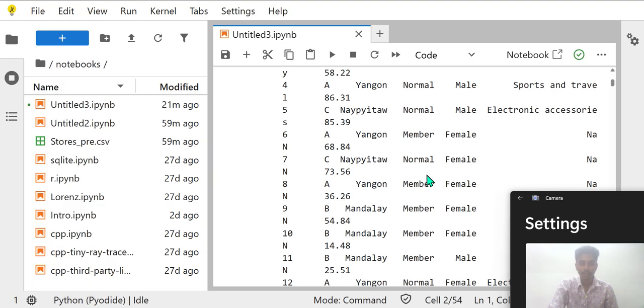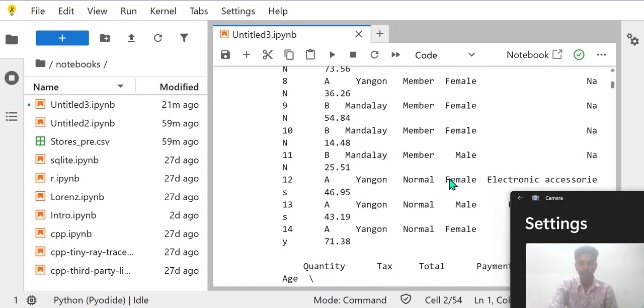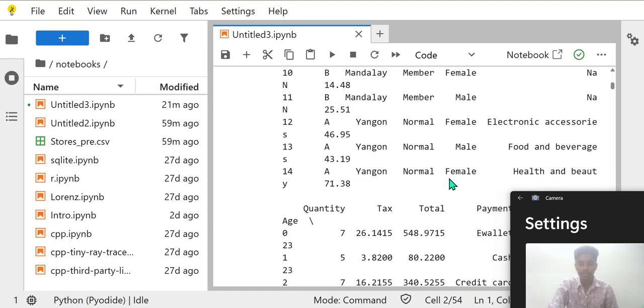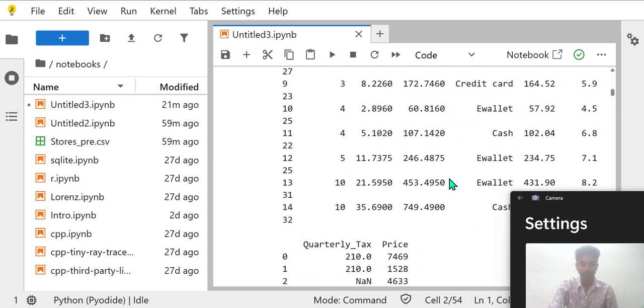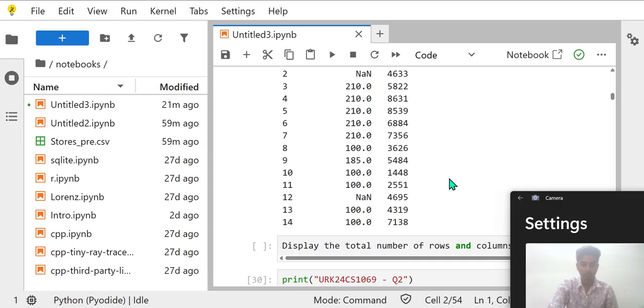Then named df. A data frame is a two-dimensional table with rows and columns. Finally, I use the head(15) function to display the first 15 rows of the data set so that I can quickly inspect the data. See, these are the data. First we have imported the 15 rows.